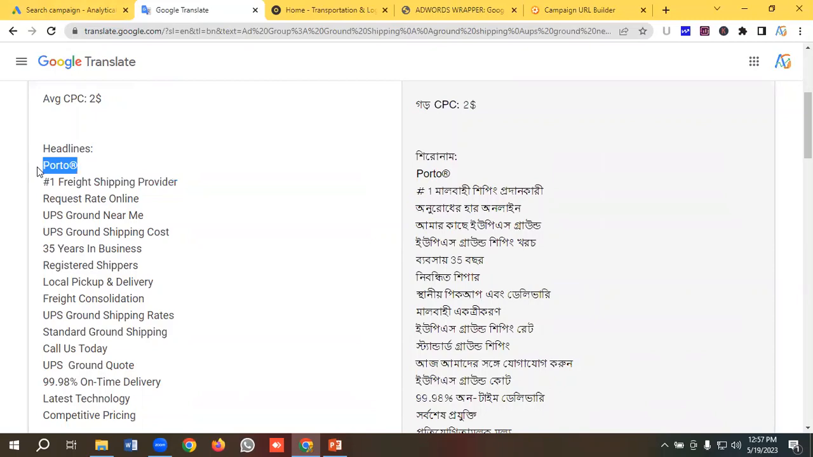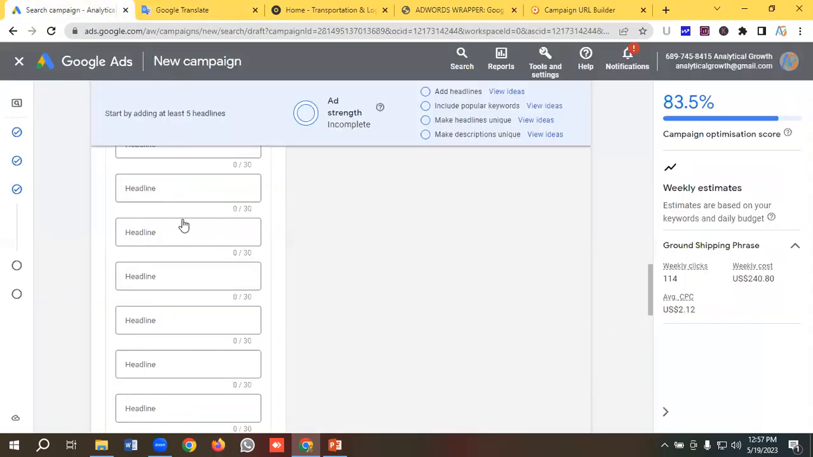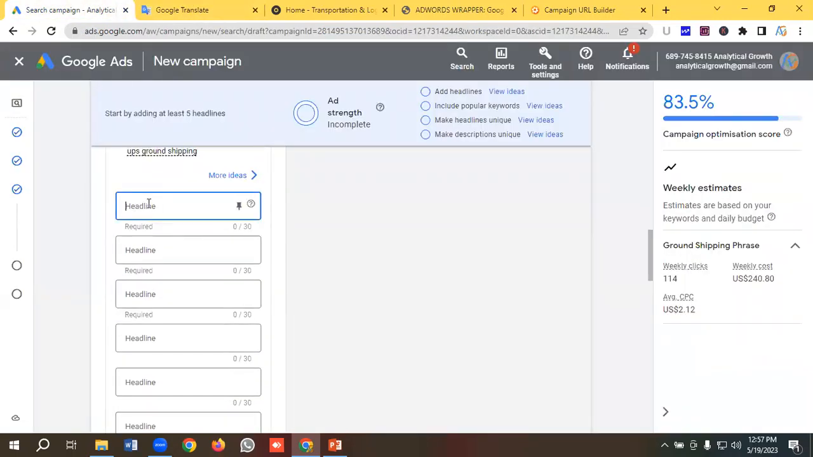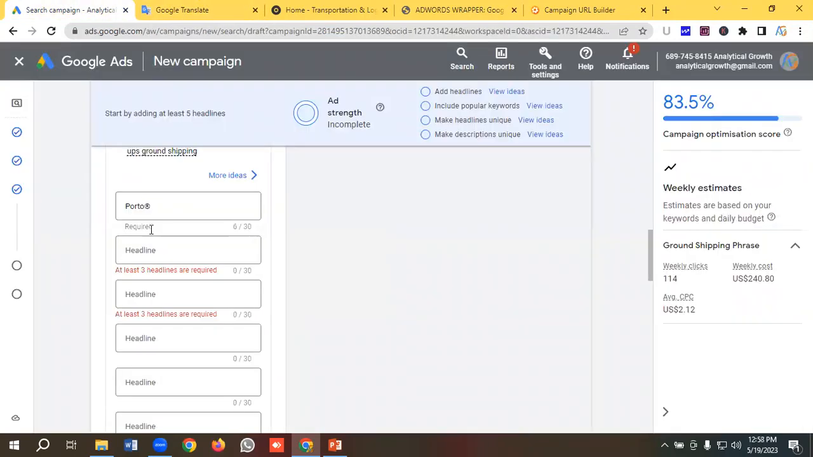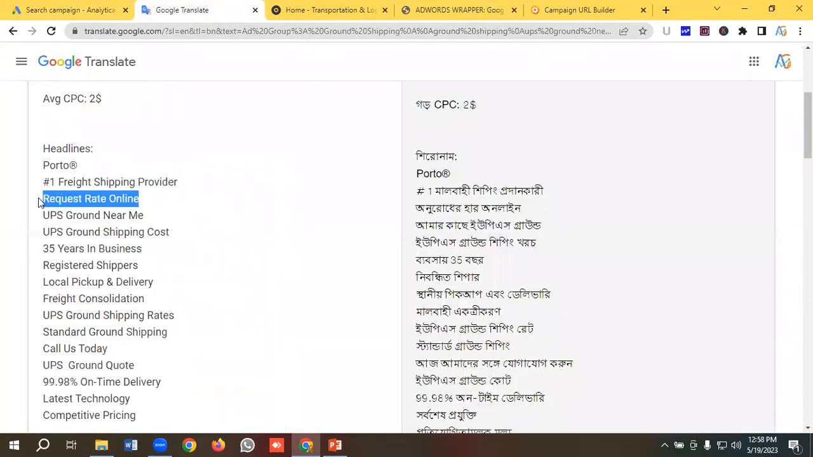Okay, first one, I will be using my brand name. In the first headline, I will be mentioning my brand name, that is Porto. And second one, number 1 freight shipping provider. I'll be using this one as a second headline, and in the third headline, I will be using a call to action, request rate online.